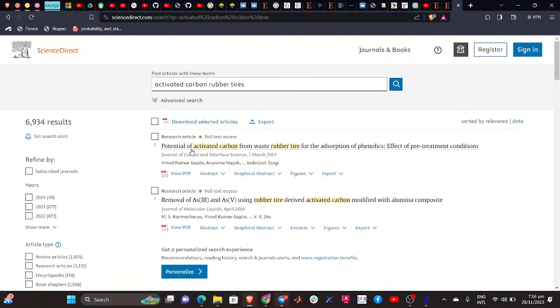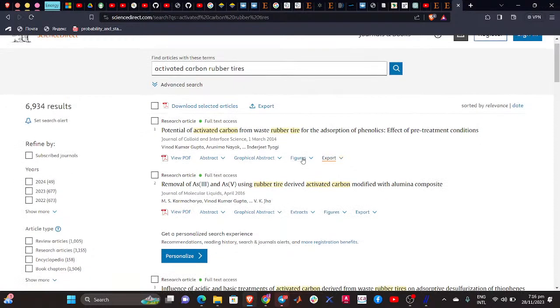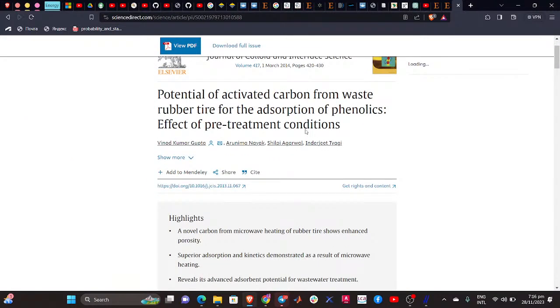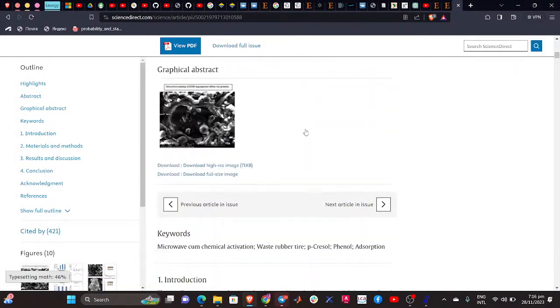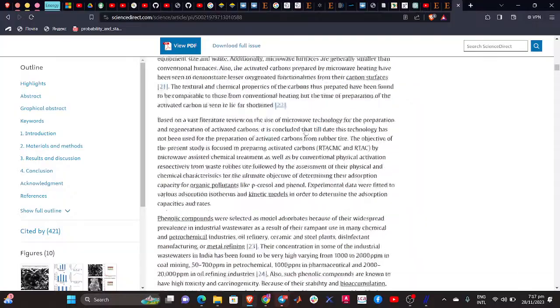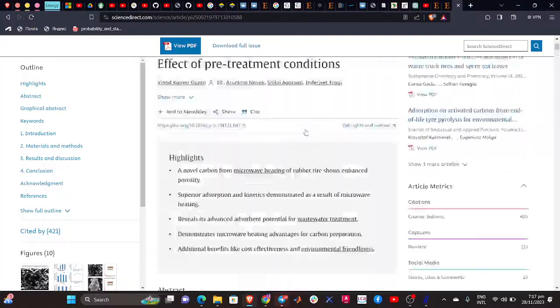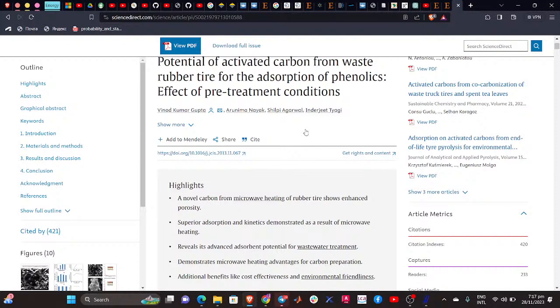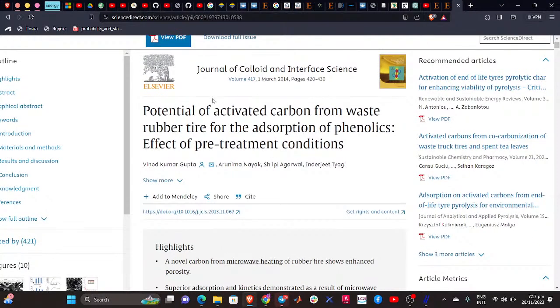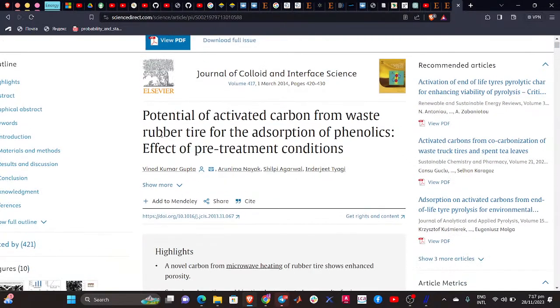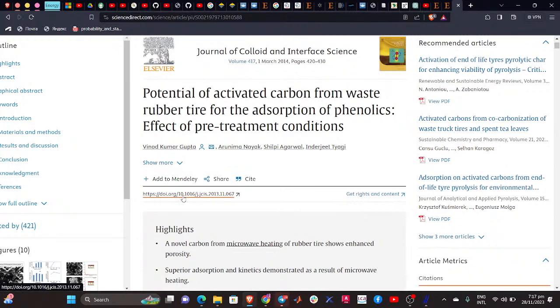Then we have some papers: Potential of activated carbon from waste rubber tire for the adsorption of phenolics. Remember we met this paper somewhere around Publish or Perish. Let's assume this paper is something that interests me. I'll click on it. I have the abstract, and I think I have access to the paper free of charge. If you have access free of charge like this, you don't have to stress. But if you don't have access on Elsevier or Science Direct, you can find the DOI number somewhere around here.